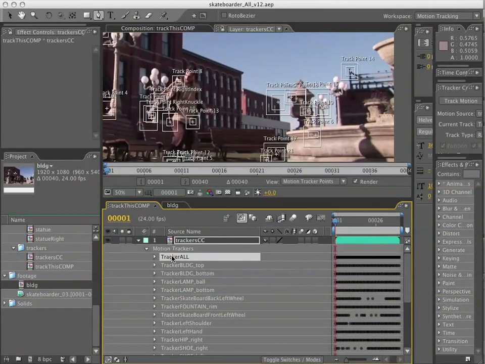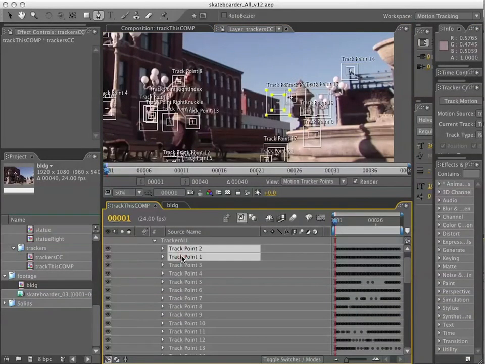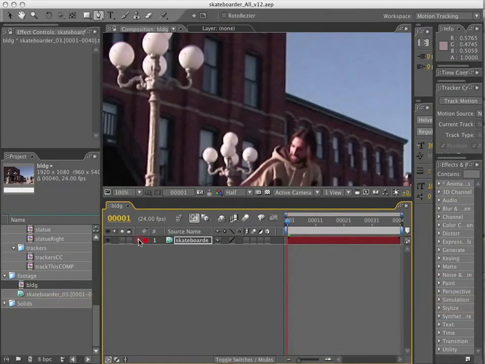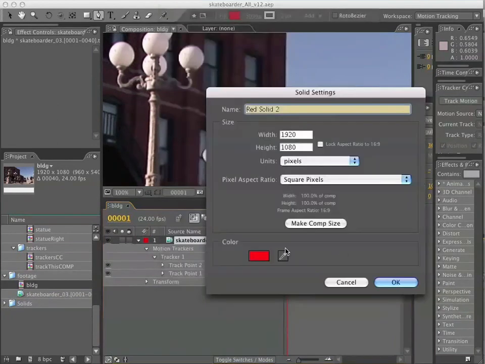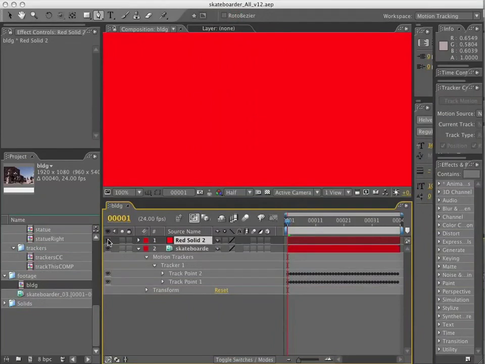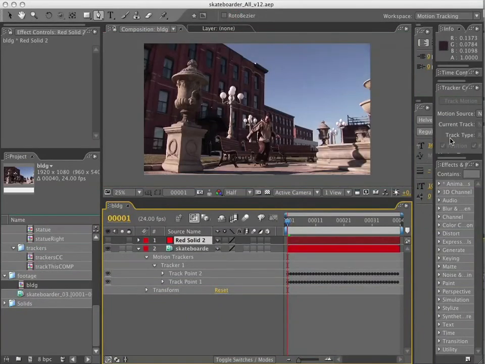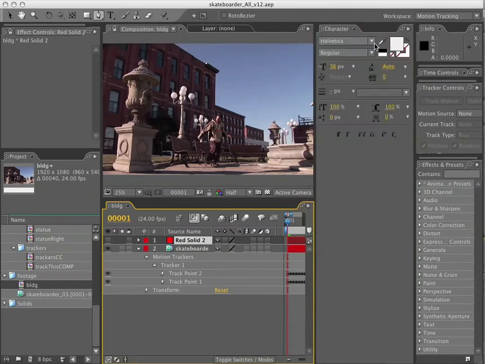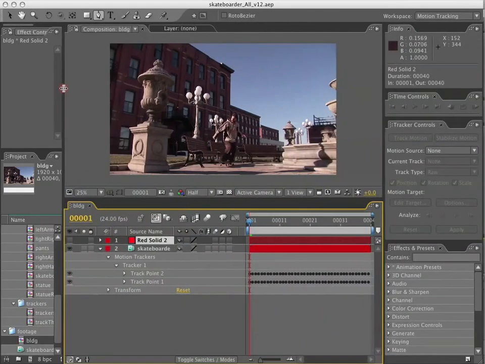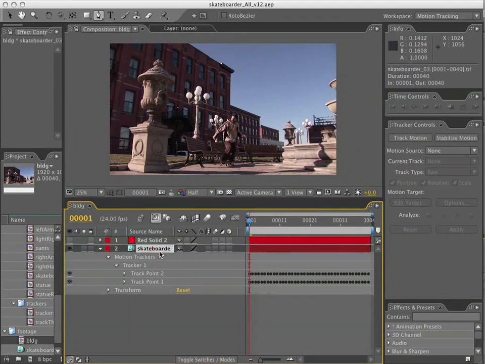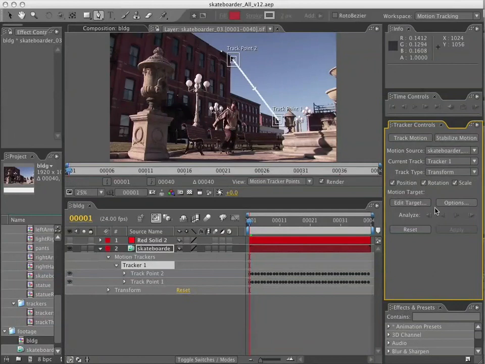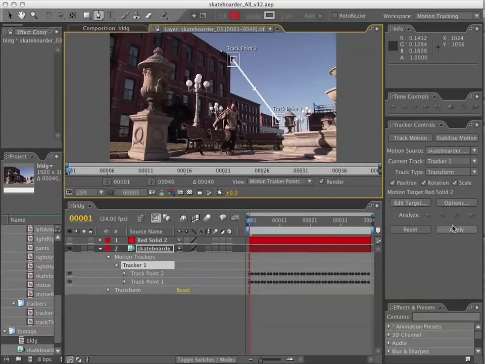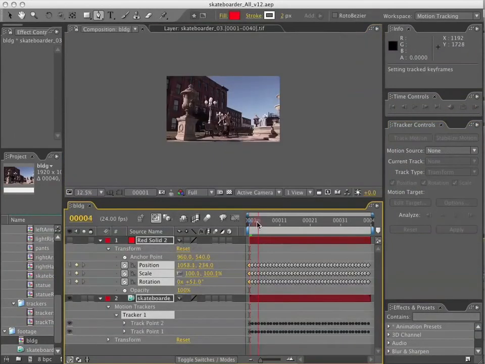Okay, so I'm going to take track points 1 and 2, copy and paste them into the building comp onto the footage layer. And my 2 track points, making sure that I'm at frame 1. Make a solid, put it on top, and apply the tracker data, position, rotation, and scale to the building as usual. Make sure you have the correct tracker selected. There's only one you can possibly select, but you actually have to explicitly choose it.